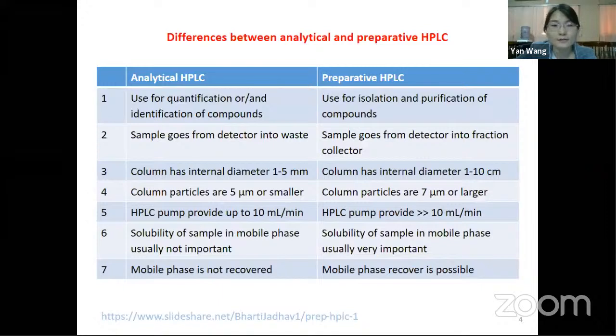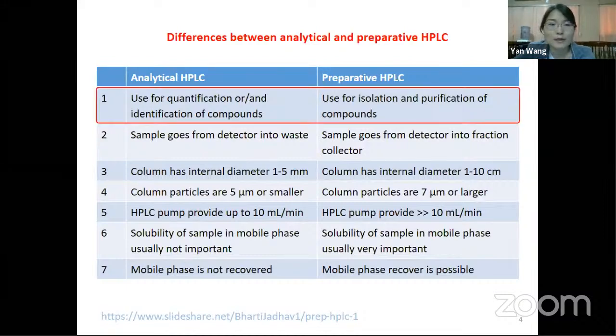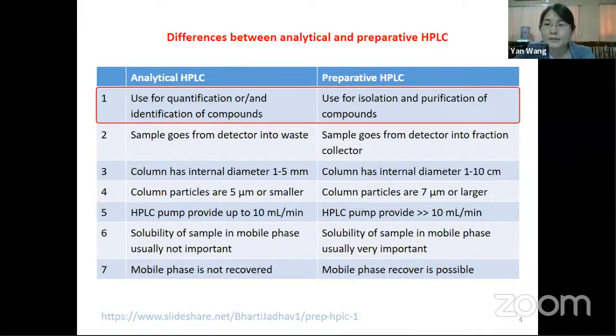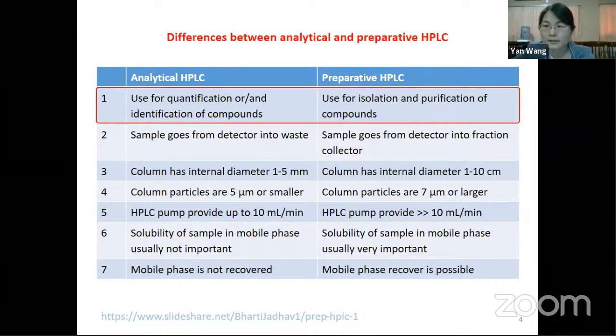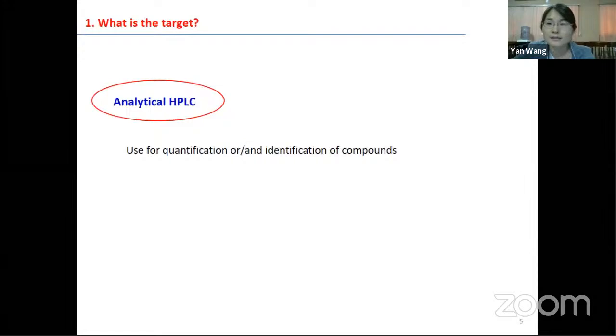For the difference, we can summarize this to several points. And you don't have to worry, don't read all these words. We will go through one by one to understand what's the difference. Number one is the difference about the target. Why do we use analytical HPLC? Why do we use preparative HPLC, right? What's the target of this experiment? Or what's the purpose of this equipment?